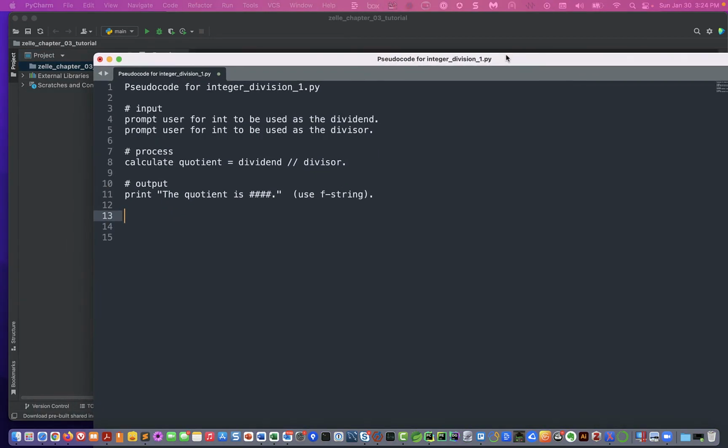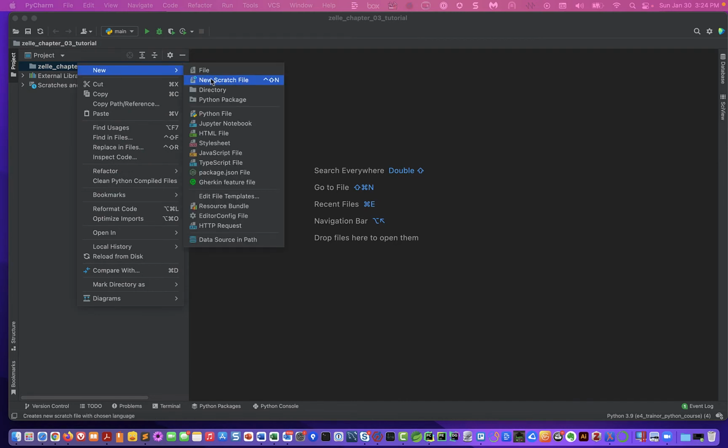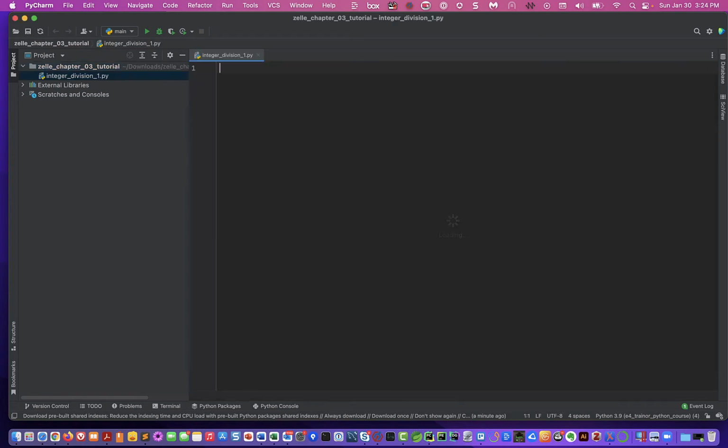I want to call this integer division 1. Okay, so let's click on the project, new, Python file, integer division 1. Okay, I don't put the .py on it.